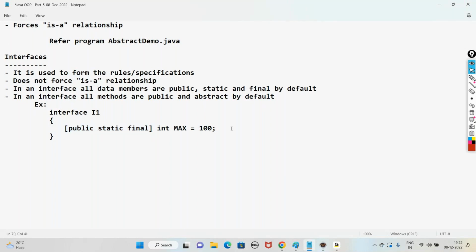If you go with a method like void xxx, by default the methods in an interface are public and abstract. Whether you are writing or not writing, Java will write these keywords automatically. So the methods in an interface by default are public and abstract. Square brackets indicate optional or by default.